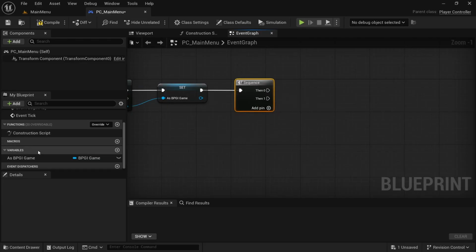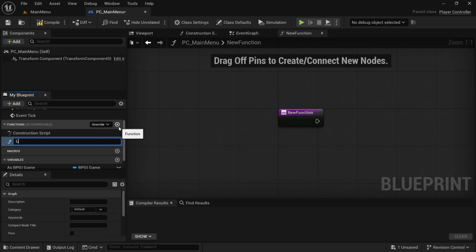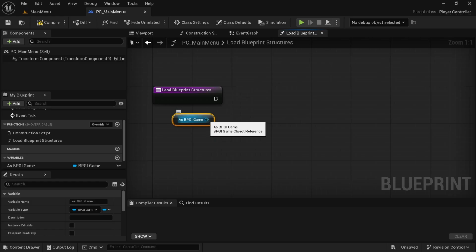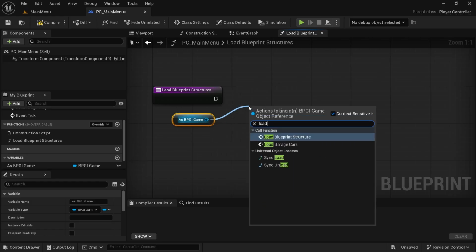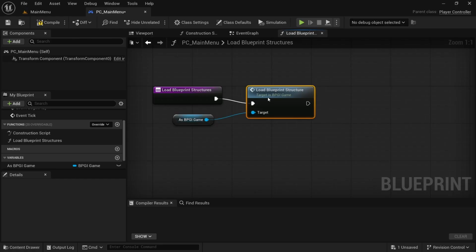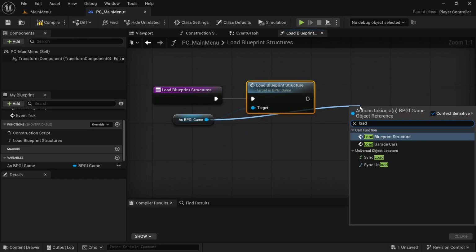And then before we move on, we're going to create a function real quick. So under the functions, and then this one is going to be called load blueprint structures. And then in the load blueprint structures function, we're going to drag in the as BPGI game. And then from here, we're going to drag off and then look for the functions created in the blueprint structure, the load blueprint structure, and then the other one, which is the load garage cars.